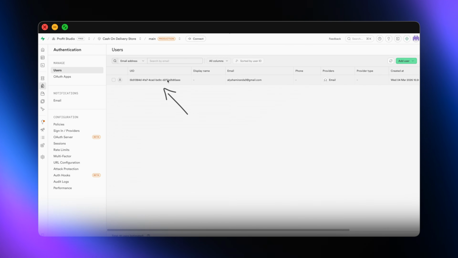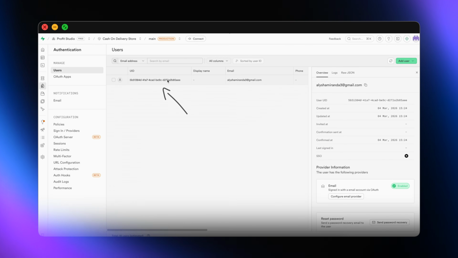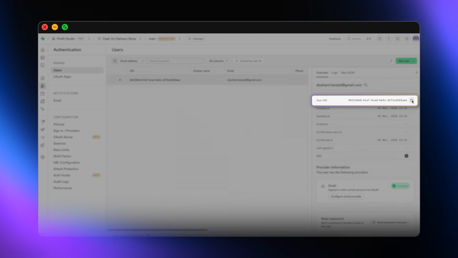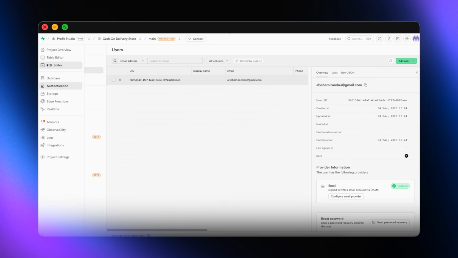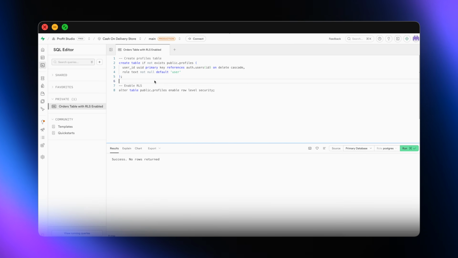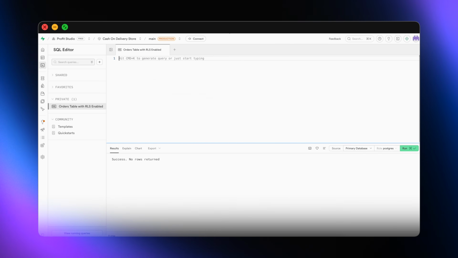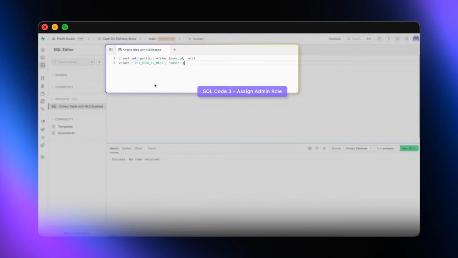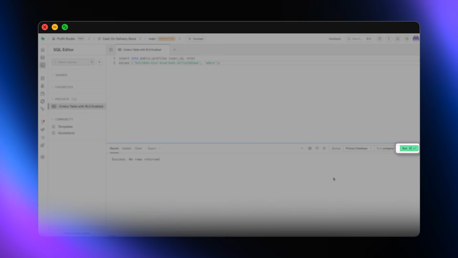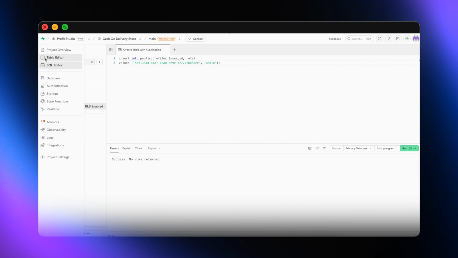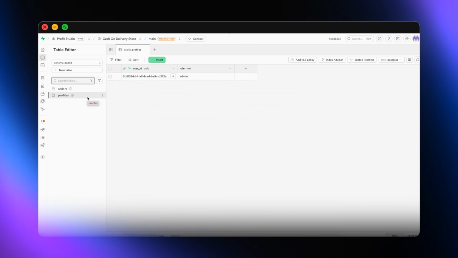To make them an admin, we need their user ID. So we open the user and copy the UID from here. Then we go back to the SQL editor, and we run another SQL query. Again, don't worry about the code. You'll find it ready in the guide for this video, so you can simply copy and paste it. All you need to do is replace user ID here with the user ID we just copied. Then click Run. Now if we open the Profiles table, you'll see that the user has been added with the role admin. This is the account that will be able to access the admin dashboard later.